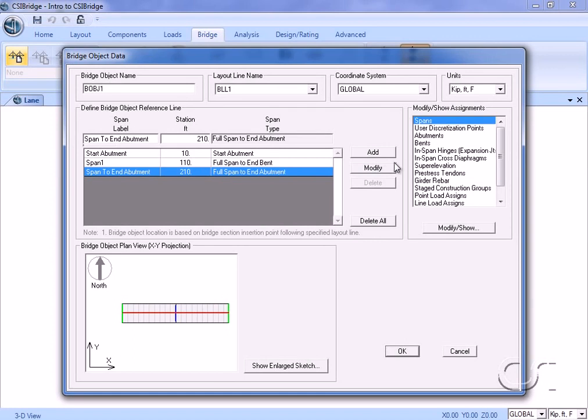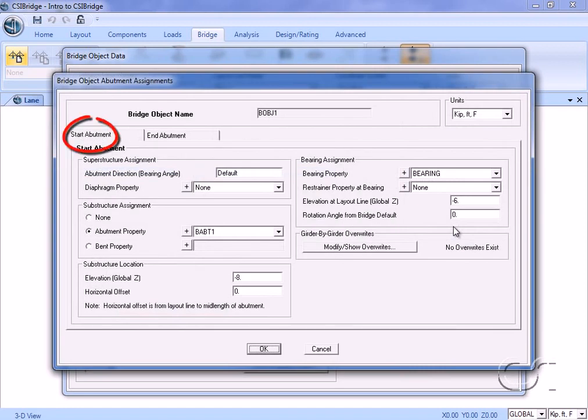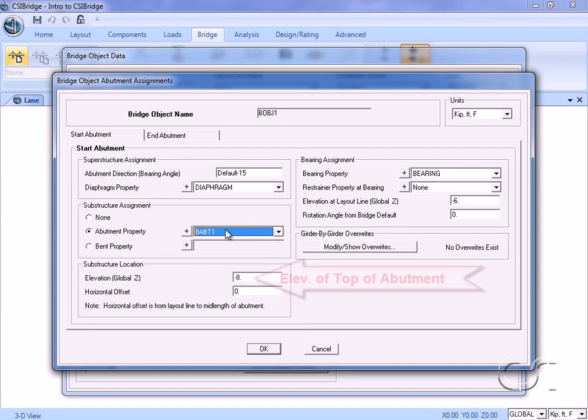Next, select abutments and click the Modify Show button. Choose the Start Abutment tab, and we will rotate the abutment 15 degrees. The superstructure will have the previously defined vertical diaphragm and a substructure using the abutment's beam. Set the top of the abutment to 6 feet below the deck elevation.